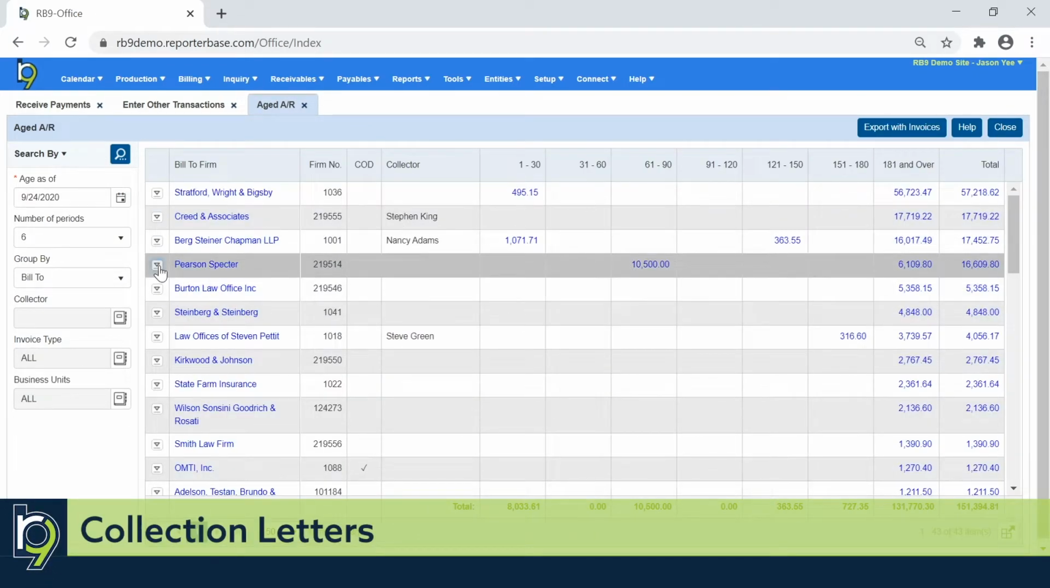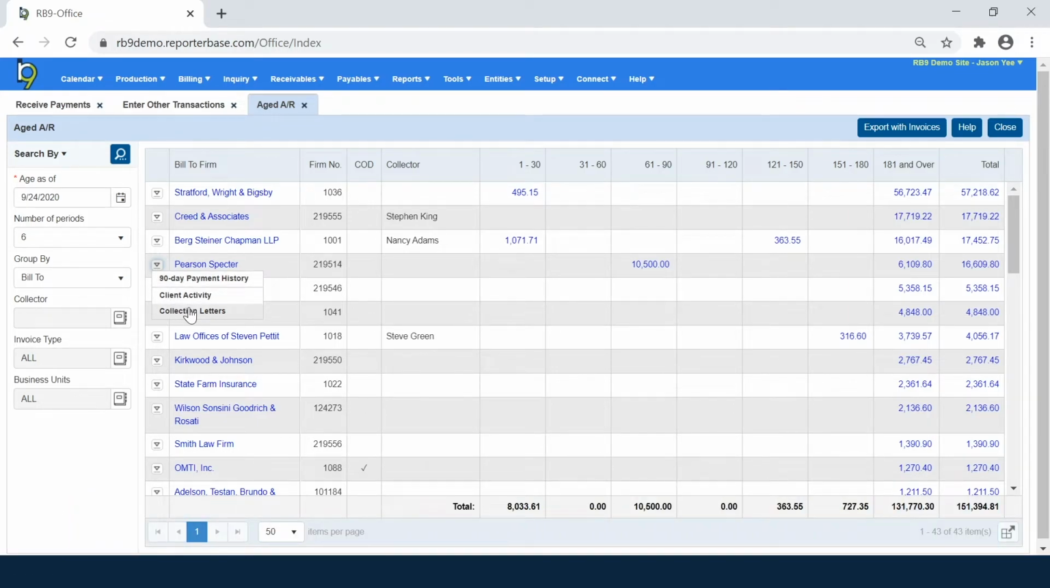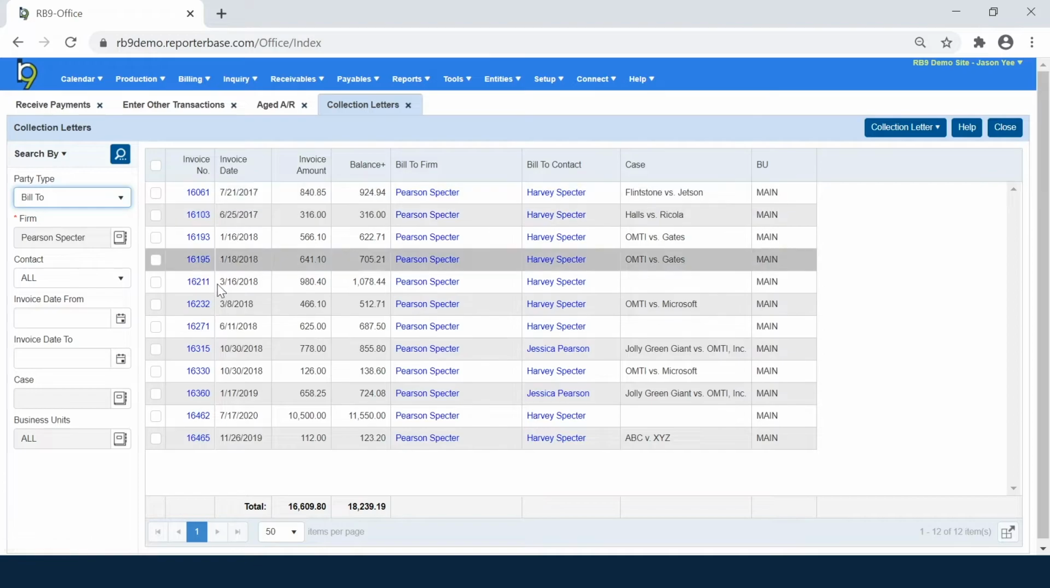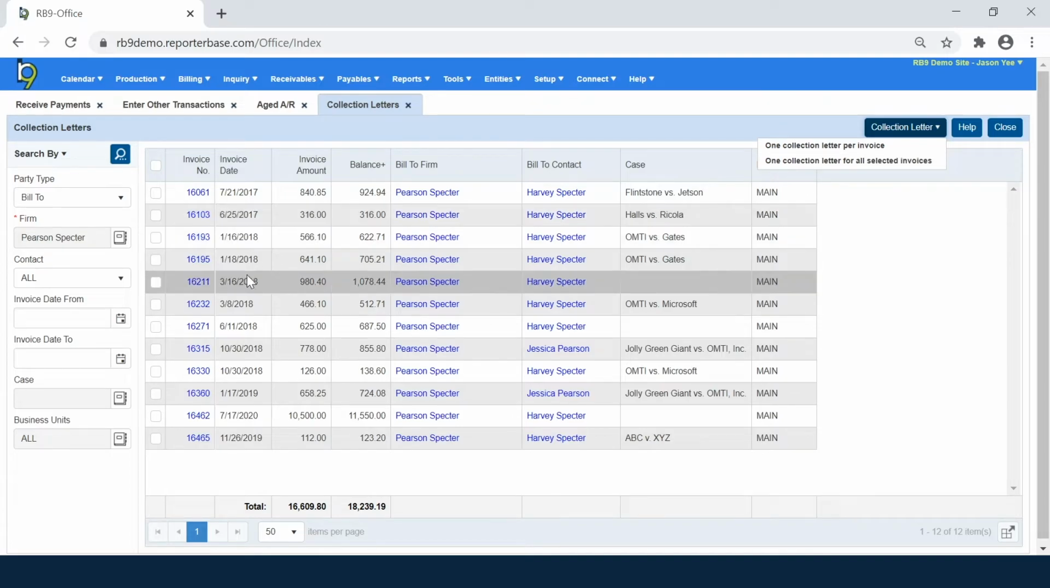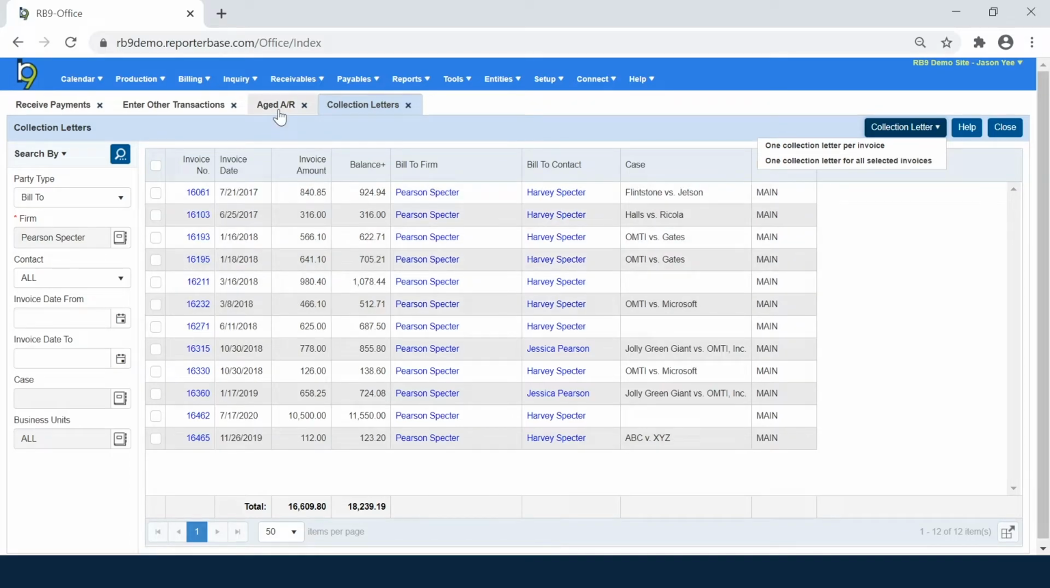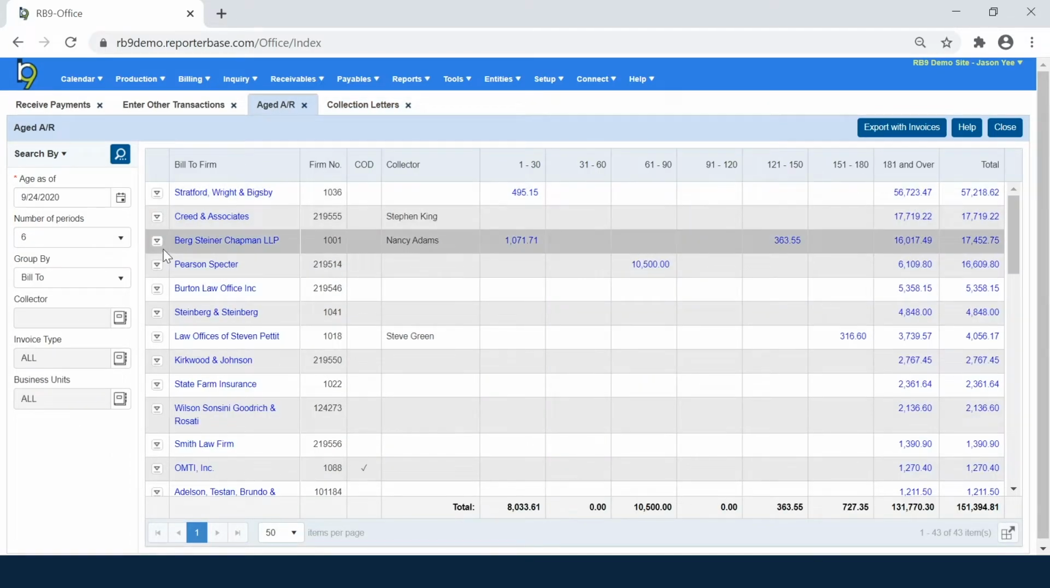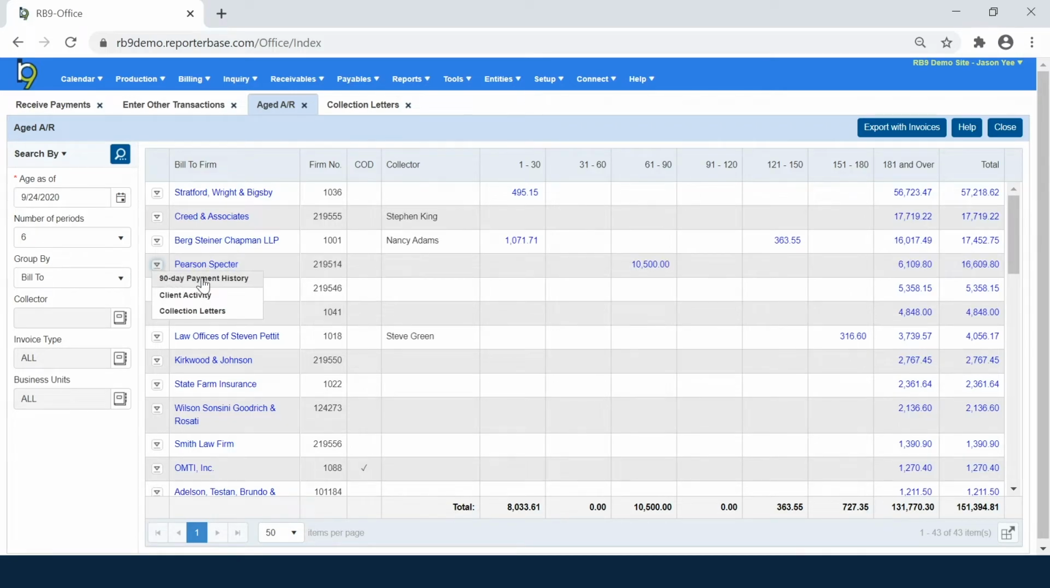If I wanted to do collection letters for them, I could do it right here. It takes you directly to the collection letters and shows you all their invoices, where you can simply check all or check some of them. And you can do 1 collection letter per invoice or 1 collection letter for all the selected invoices, however you want to do it. So you can get to collection letters from the aged AR. Again, like I said earlier, you could do the 90-day payment history. If you need to look at their account specifically, go to client activity.